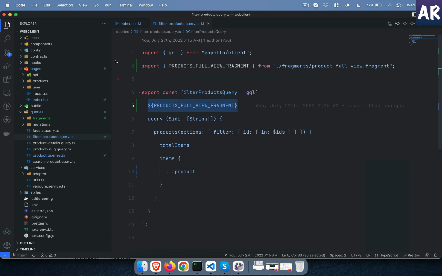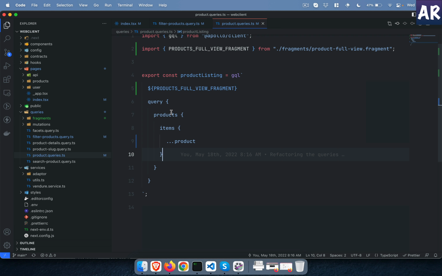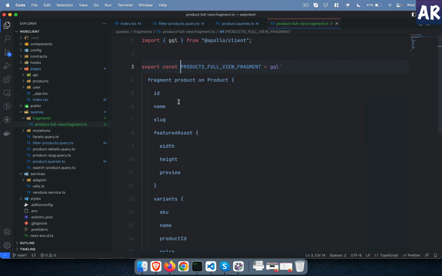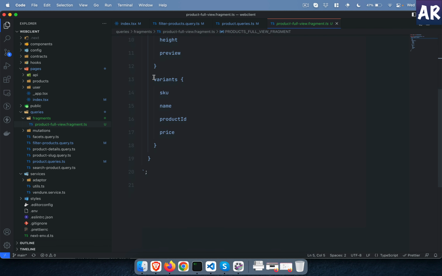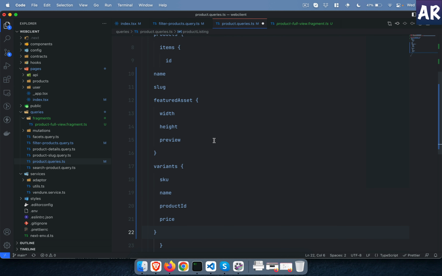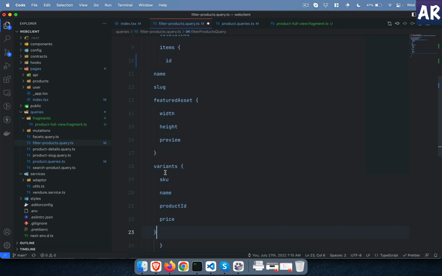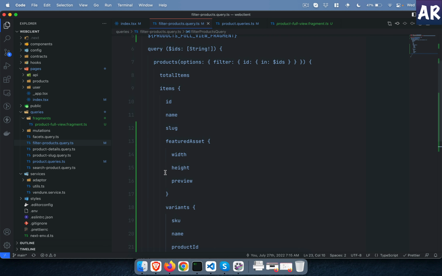So this fragment, let me open this query and also the product queries. Right. So as you can see, what is happening is, let me also open up the fragment. Initially, this entire thing was actually getting repeated over here. Okay. And ideally, it would have to be repeated over here as well. But then, as you understand, it would mean duplication of code.